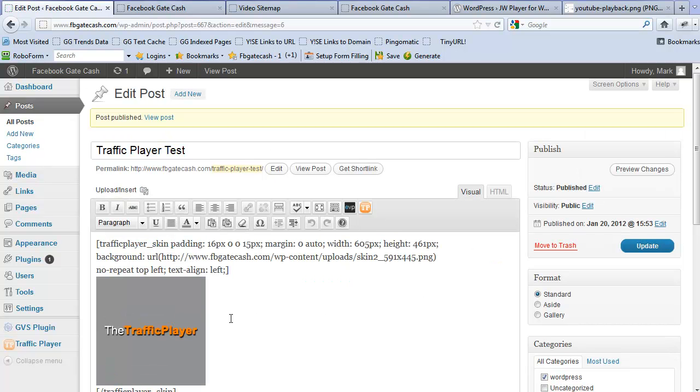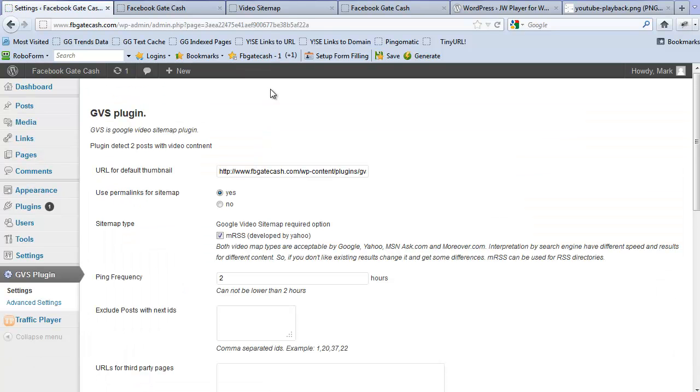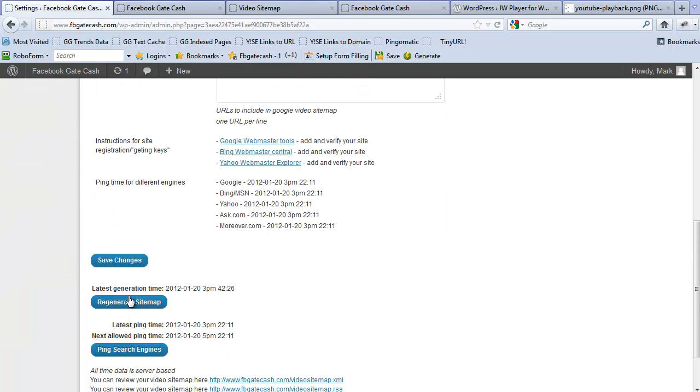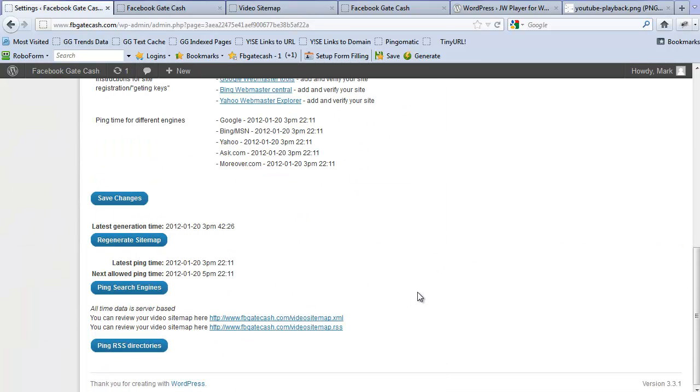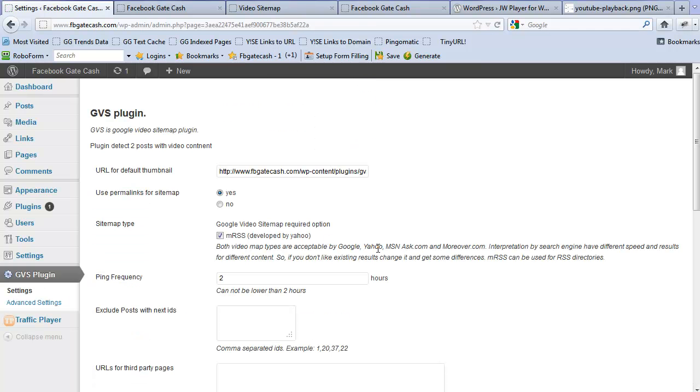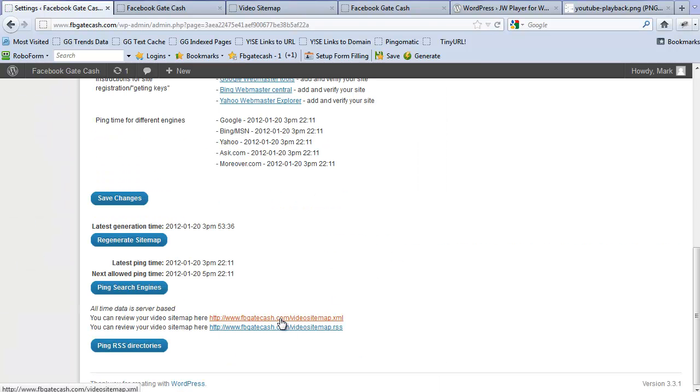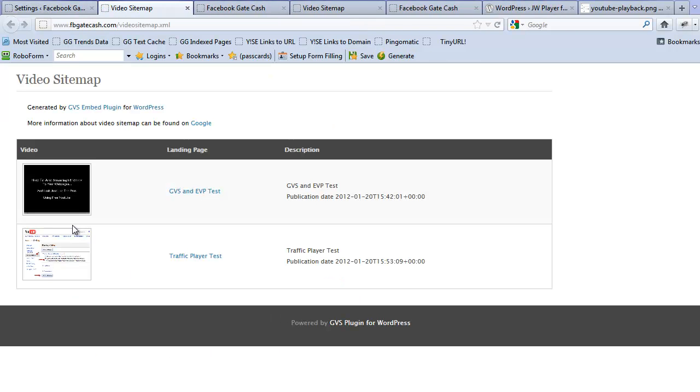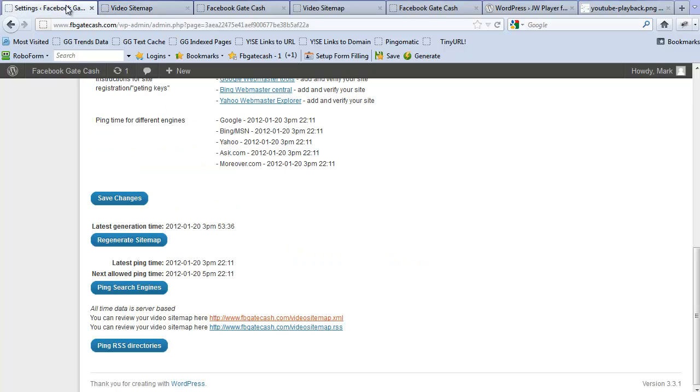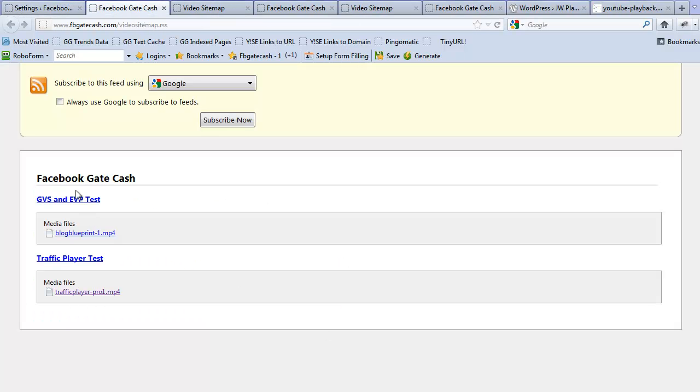All right, so now I'll go to GVS, and now we should have two videos on our sitemap, one with EV player and one with the Easy Video Player, another one with the video sitemap. So I will click on regenerate, and I will pick up the traffic player one, and I will click on this right here. All right, so now you can see that the second one has been added, and you can see here it's all good to go. And if I click on the RSS, there are now two of them, see? All right, so that's the two of them.